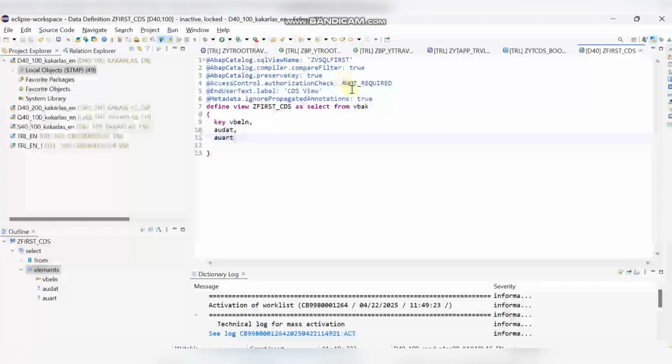So these are nothing but the annotations which came by default. I will talk in detail about annotations in my next video. For now, just ignore the annotations. This SQL name is the mandatory one. If you don't give it, it will give you an error. And here a simple template has come up, which is define view, and the name whatever you have given while creating the view, that name is there as it is, and select from came in the template.